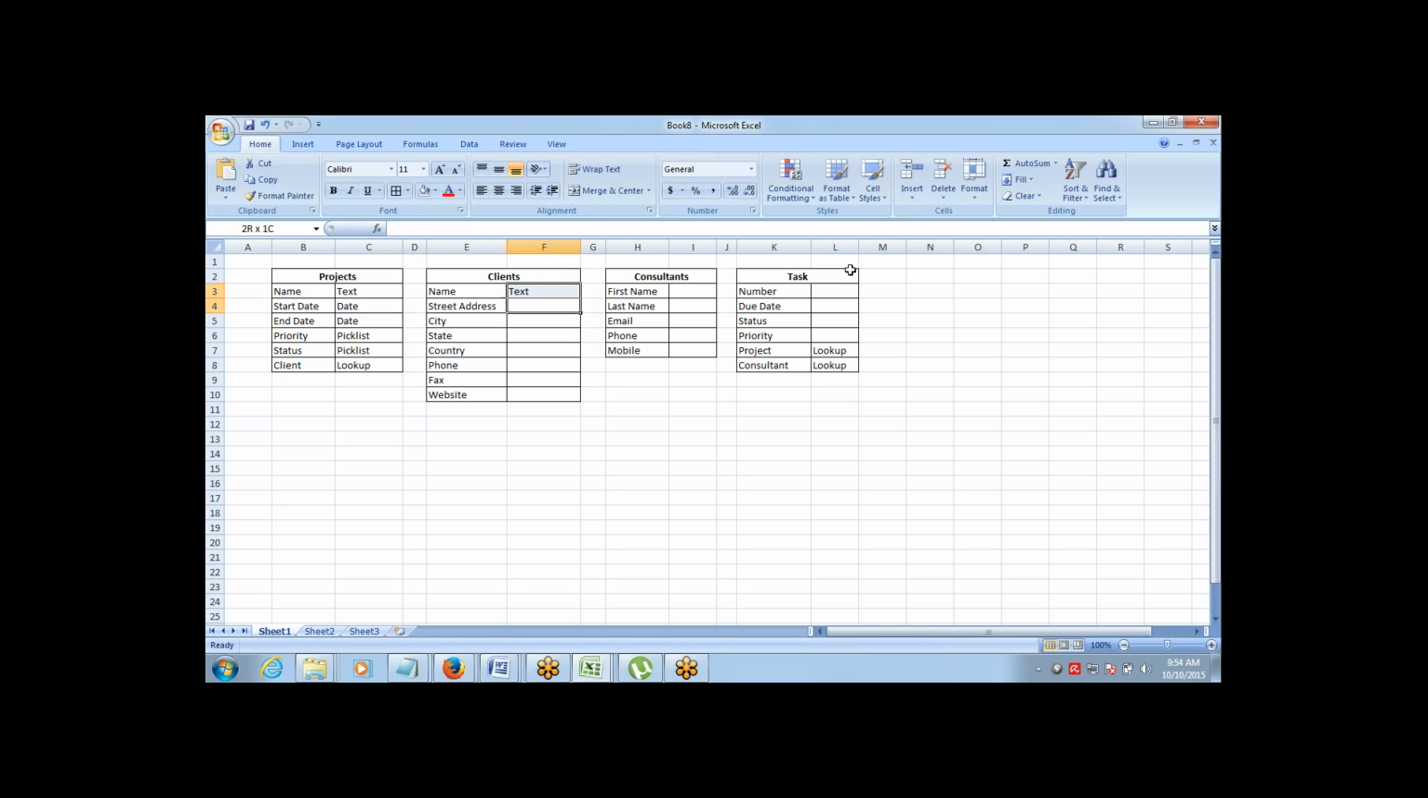Street address is also text. This is pick list. State is also pick list. Entry can be pick list. Phone number will be a phone field. Fax will also be a phone field. Website will be a URL. Consultant, first name is going to be text, last name will be text, email is going to be an email field, phone is going to be a phone field, mobile will also be a phone field.